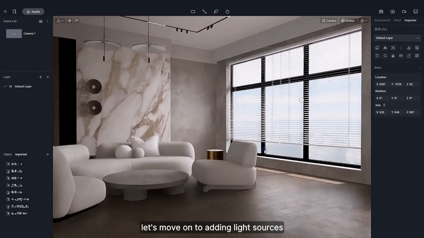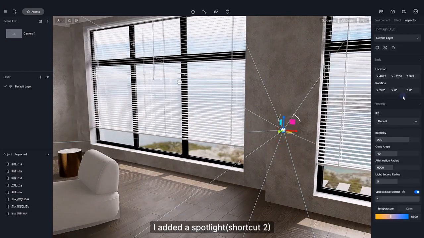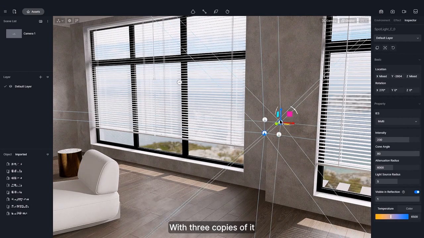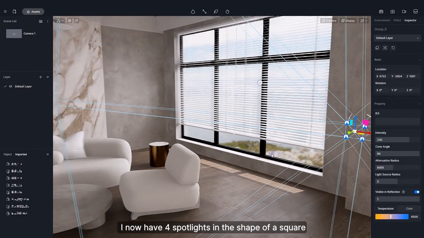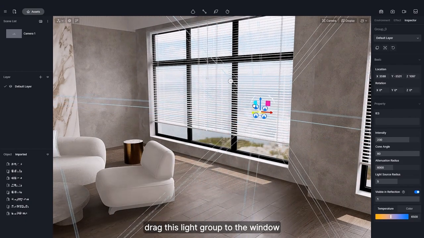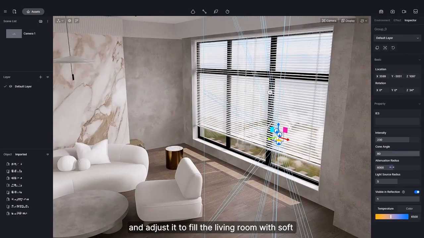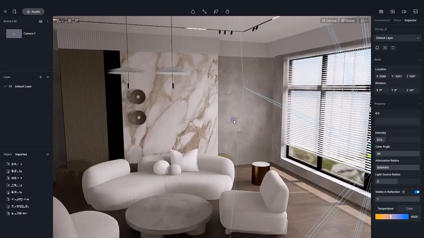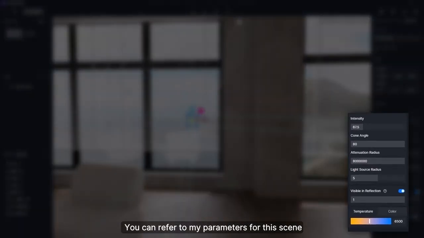All right. Let's move on to adding light sources. I added a spotlight, shortcut 2, with cone angle set at max, to expand the range of lighting. With 3 copies of it, I now have 4 spotlights in the shape of a square. Group these 4, drag this light group to the window and adjust it to fill the living room, with soft and beautiful lighting. You can refer to my parameters for this scene.